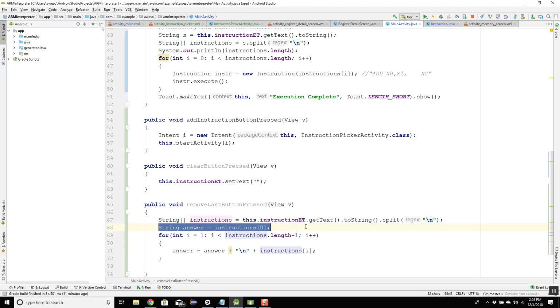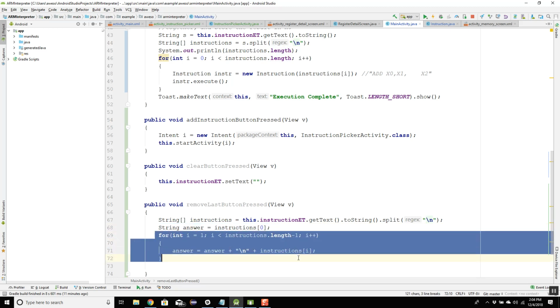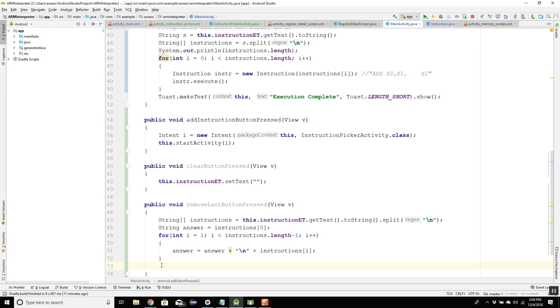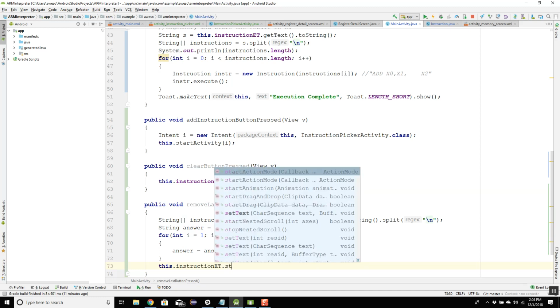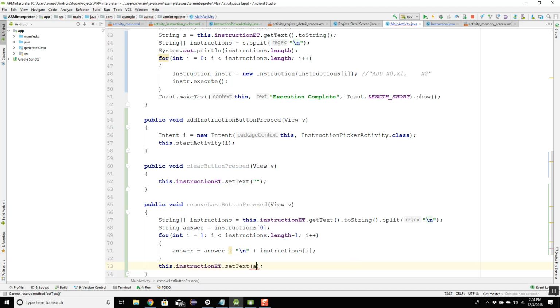All right, so we'll store our current answer. Then we'll go through and fill the rest of answers, everything up to but not including the very last thing, with carriage returns in between each one. And then ultimately, we're going to set this .instructionET.setText to answer. We'll overwrite what's currently there with our one less guy. Make sense?